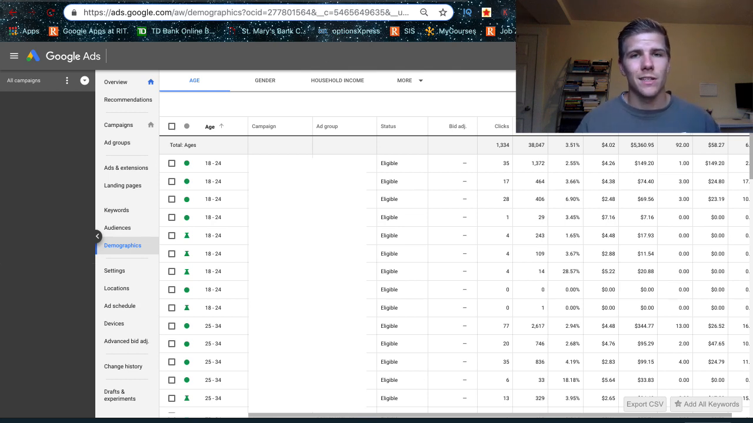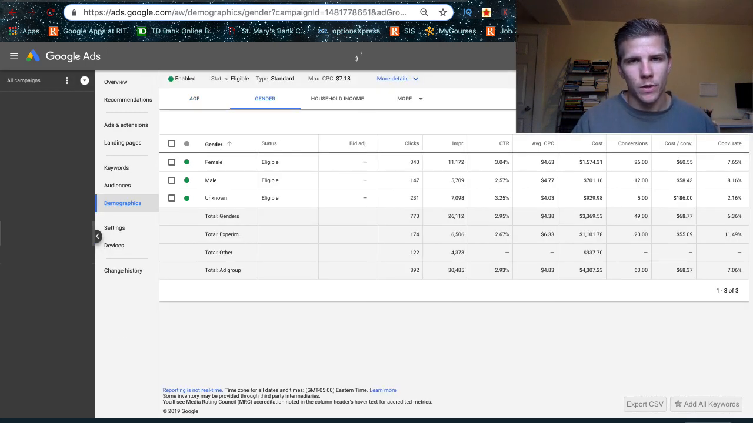The same with the opposite extreme with 65 plus. Those in some industries will perform a lot worse. So just keep that in mind. But for the most part, you want to look at each of these demographics by ad group. So single ad groups like I have selected here.